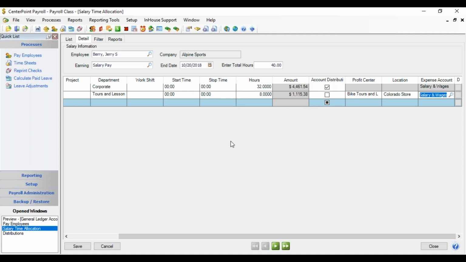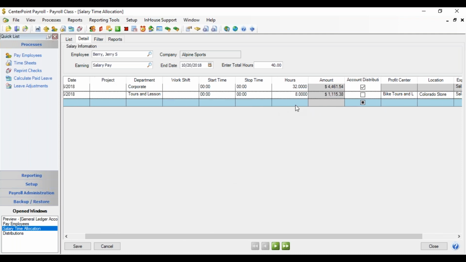So this particular pay run, instead of the $5,576 going totally to corporate and being distributed, now 8 hours of it, it took 8 divided by the total 40 times the rate and came up with the $1,115.38 that's going to be allocated just to tours and lessons, bike tours for the profit center and the Colorado store. And we're going to put a project in here too of Rocky Mountain High because that was a tour he was working on.